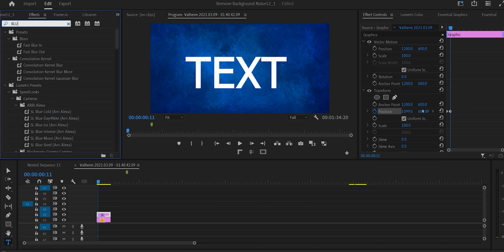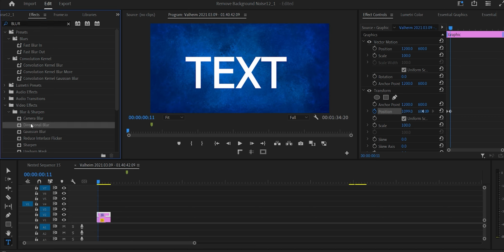Go to the Effects again and write blur. Here you have to find Directional Blur. Just drag the Directional Blur effect to your text.